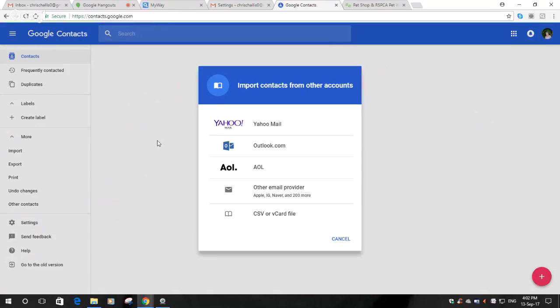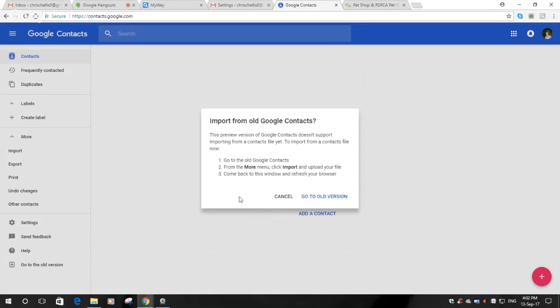Okay. Right, import contacts. And notice the last one is CSV or vCard file. Click on that one. Yeah. Okay, here's the old problem. This preview of Google Contacts doesn't support importing from a contact file yet. To import a contacts file now, go to the old Google Contacts from the more menu. Click on go to the old version. Well, okay.